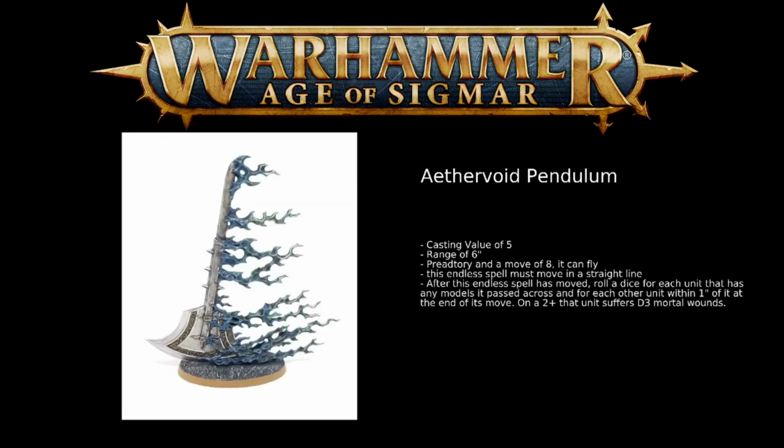Next up, we have the Aethervold Pendulum. This is a rather fun Endless Spell, and a pretty interesting one on how it works. First of all, you've got a casting value of 5 for the initial spell. You have to deploy it within 6 inches of your wizard, and it's also predatory, and it can move and fly. So it's got an 8 inch move, flies.